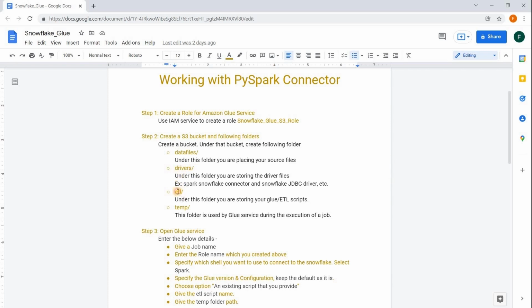Then the ETL folder. This is the folder where we are going to keep Spark scripts, or you can say Python scripts, or your ETL scripts. And the fourth one is the temp folder. This folder is used by the Amazon Glue service for internal purposes. So once the Glue job is successful, whatever files the Glue service has created during the execution of that job will be discarded automatically. Let me recap.